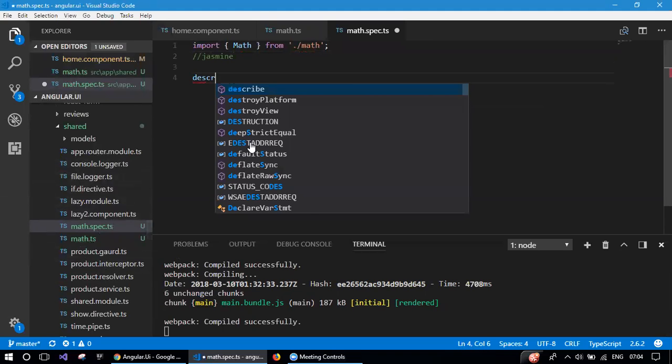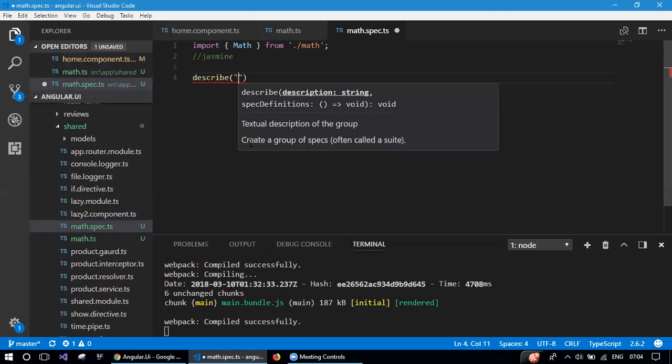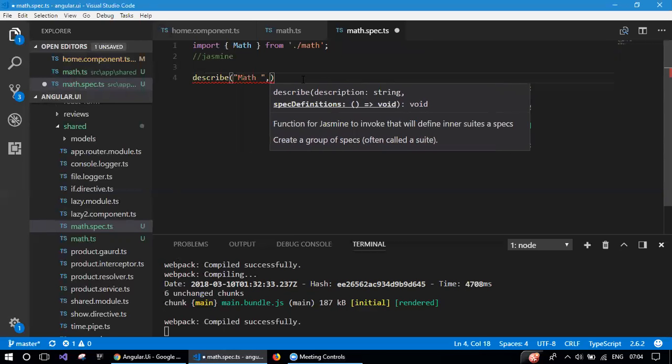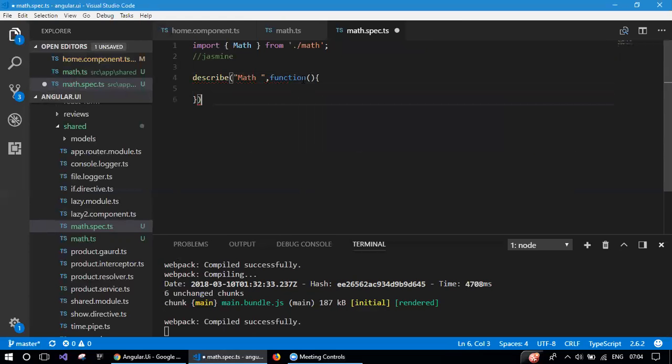The first function we'll learn in Jasmine is the describe function. Describe is a function which takes two parameters. If you notice the IntelliSense, it takes the description of this block and a spec definition, which is a method or an arrow function. Here I'm going to say Math or Calculator, whatever the description is. It is in plain English, so you can write whatever you want. And the second one is a function or arrow function. It's up to you which one you want to go with.